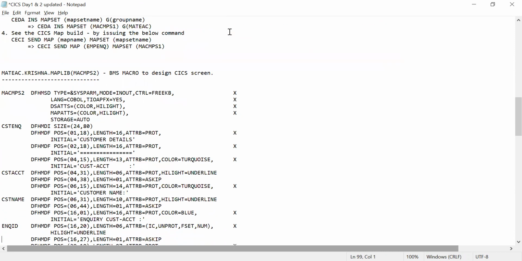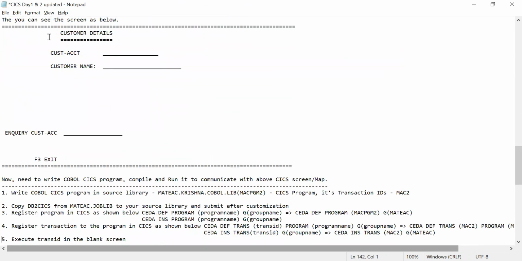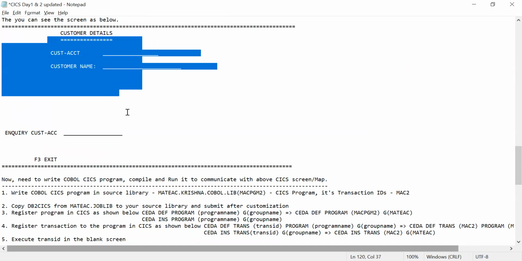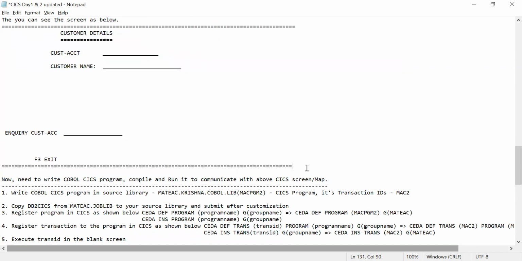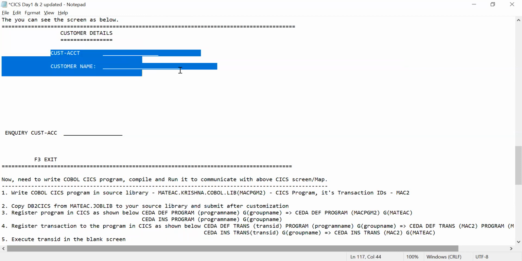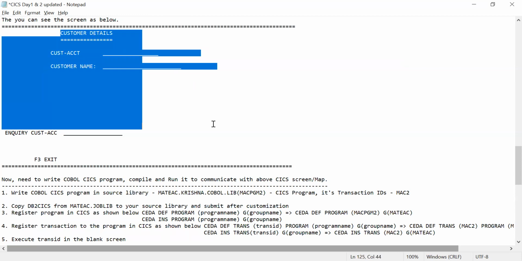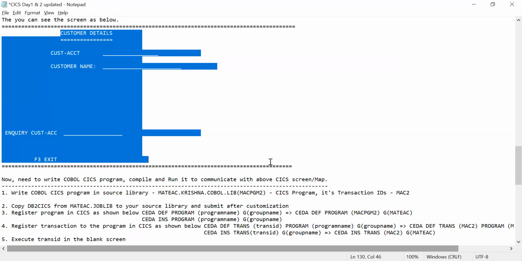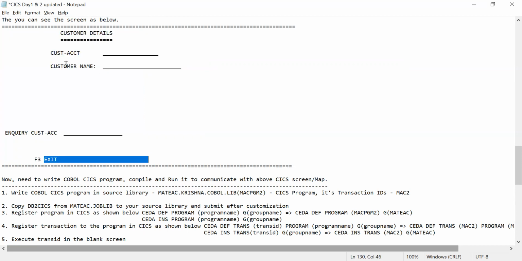If you take an example, this is a physical map. Customer details. This customer account is a field. Customer name. So these are the fields. For these fields, when we compile the macro, we get two outputs. One is this physical map, and the other one is the symbolic map. Symbolic map contains these variable definitions. We need to refer to these variables in the COBOL program, right? To refer to them, we need to define those variables. That variable definition will be generated after compilation of that map code, which is the BMS macro. That is what we call the symbolic map.